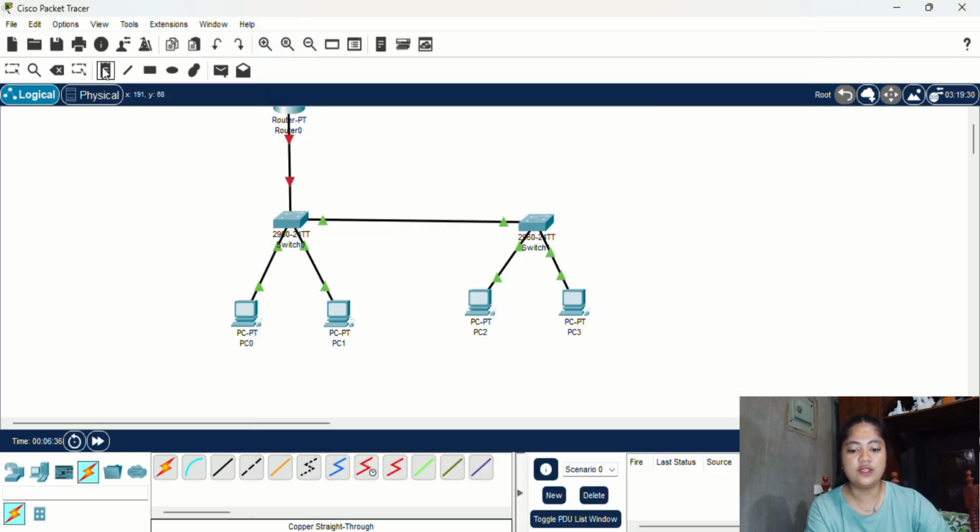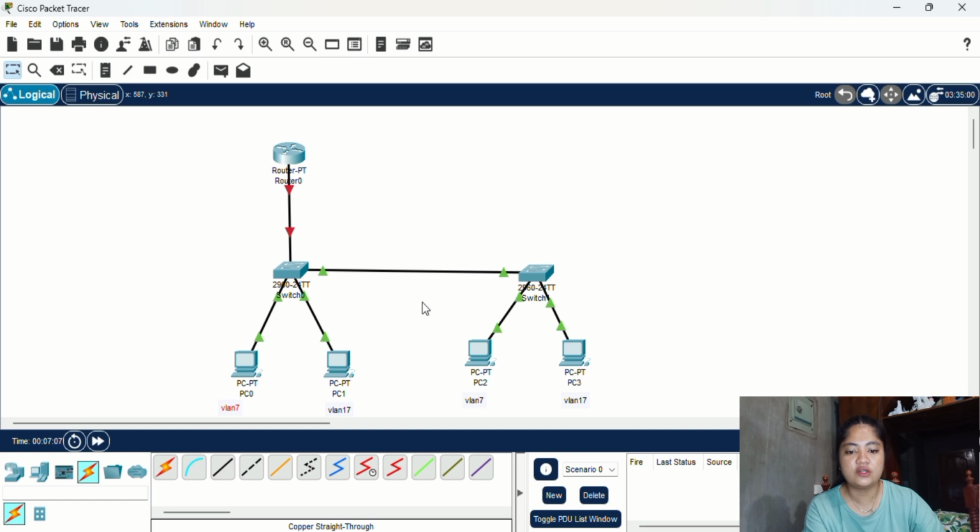And now we should configure switch 0. Let me first replace the name so that we can understand it more easily: VLAN 7 for PC 0, VLAN 17 for PC 1, VLAN 7 for PC 2, and VLAN 17 also for PC 3. Then now we can proceed to the configuration of switch 0.